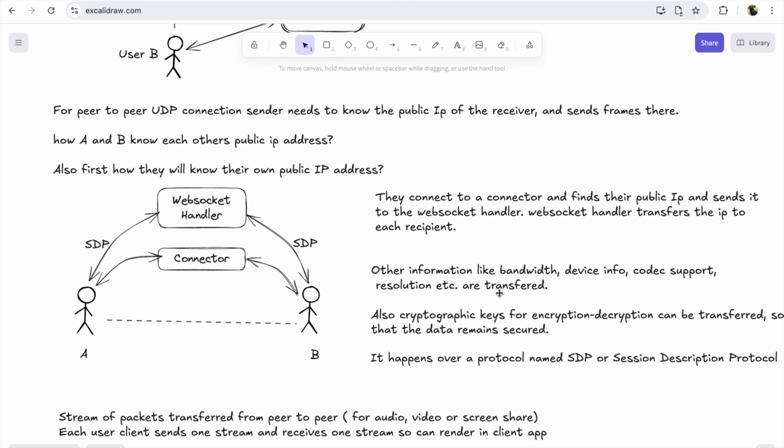Other information like bandwidth, device info, codec support, resolution, etc. also will be transferred, because these two clients need not have the same network bandwidth. Also, they might be using different types of devices. Codec support might be different, resolution might be different, right? So they need to communicate this information, so that using it we can decide what quality of video frames or audio frames should be transferred.